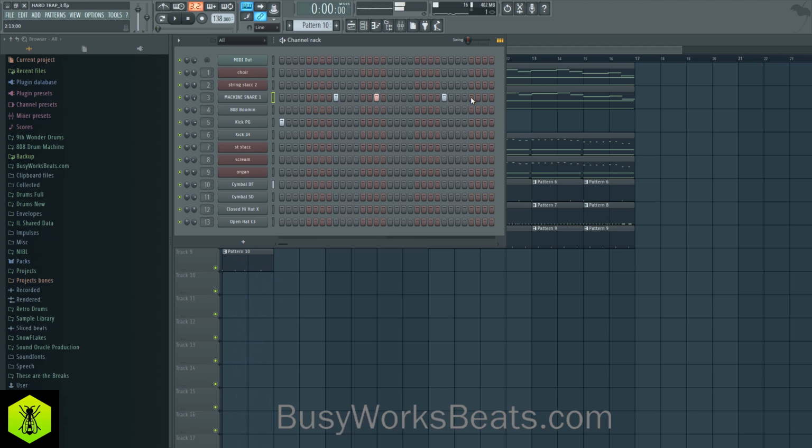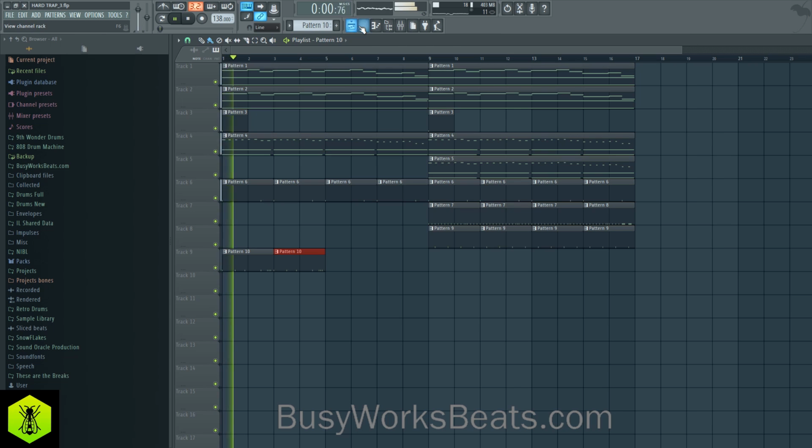Now this snare you can go dip, chip, chip, chip. You know, you can create snare rolls with this. So you can get pretty creative.